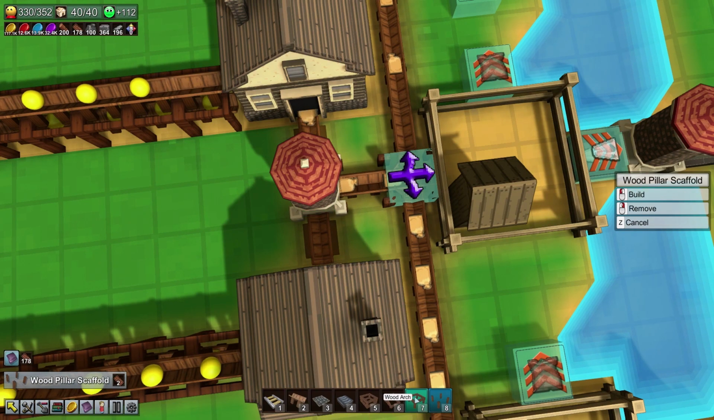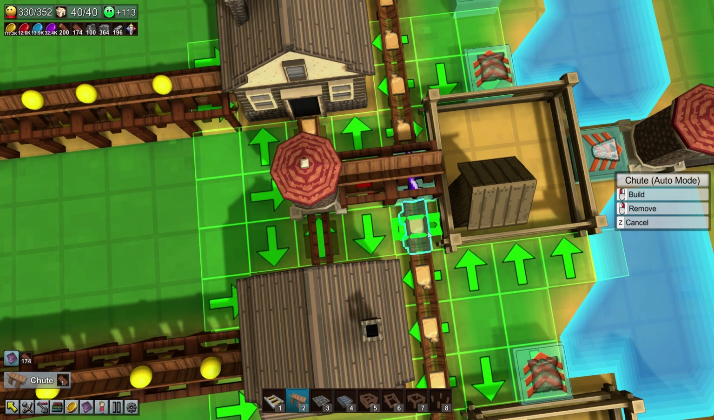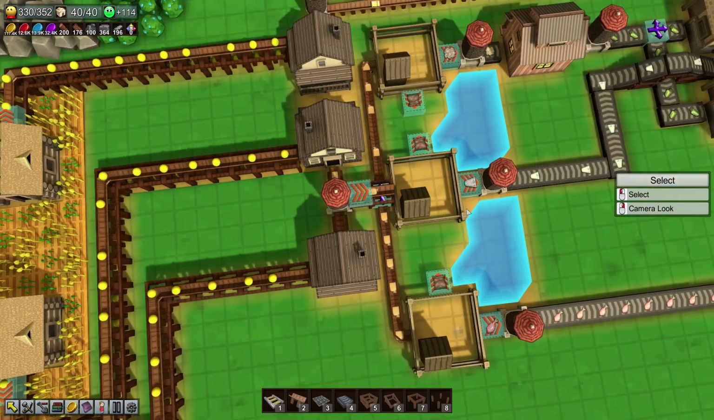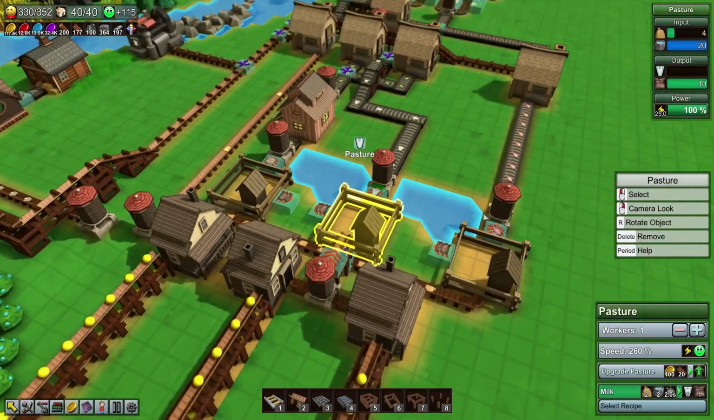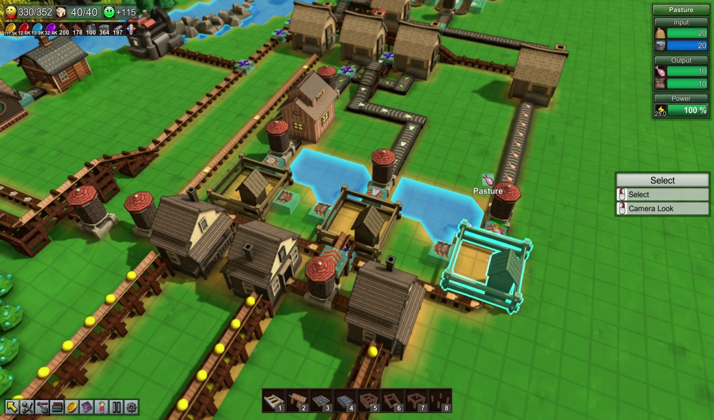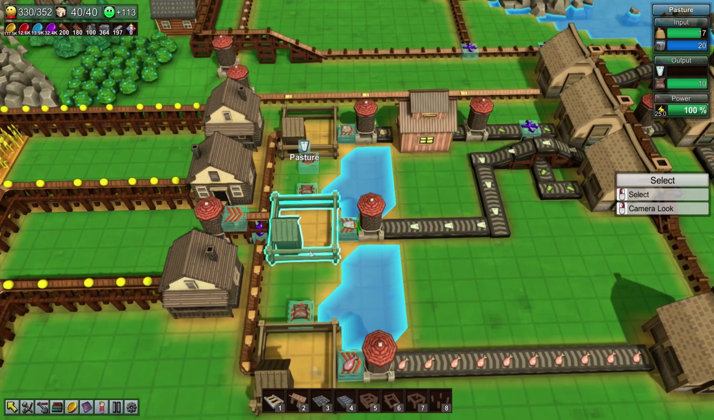Let's go ahead and be a little bit more picky with the way that we set this one up. We're just going to deliver that directly in and pop down a grabber. And that means that the pasture is going to get a little bit more of a priority on the animal feed than any of the others. But that is fine by me. There we go. Look at all of that milk being delivered.